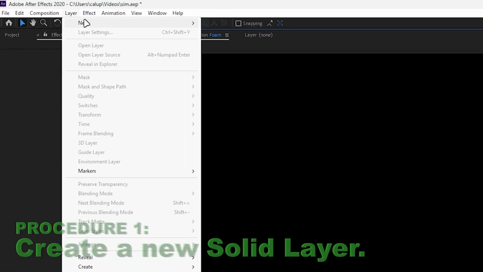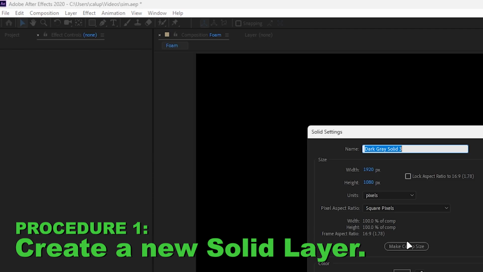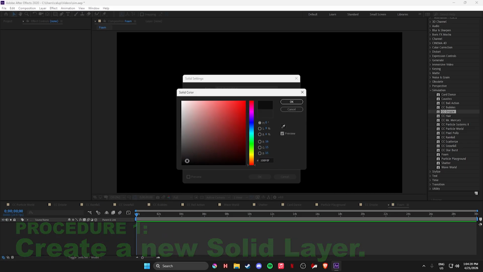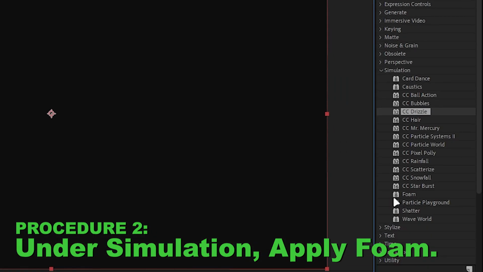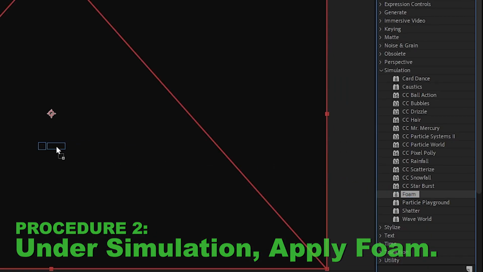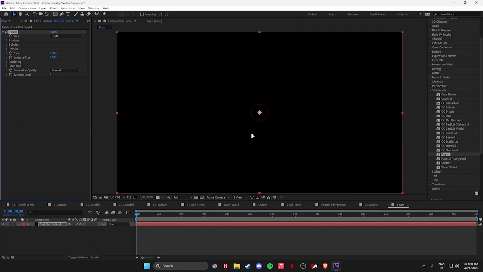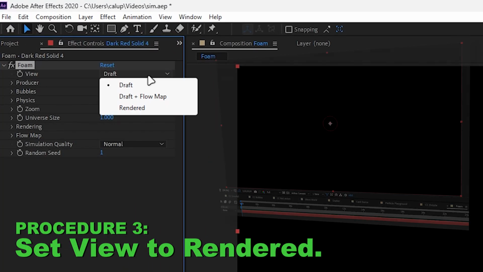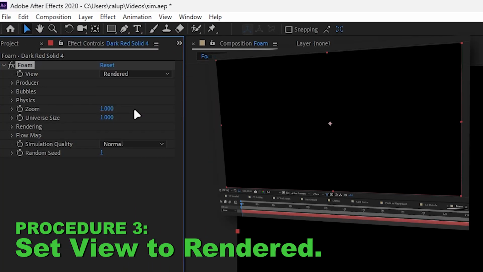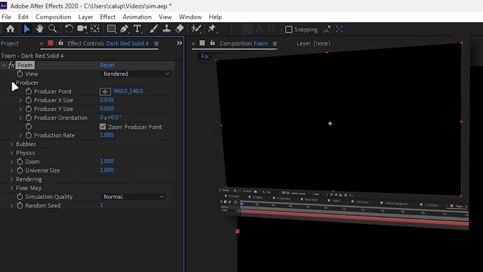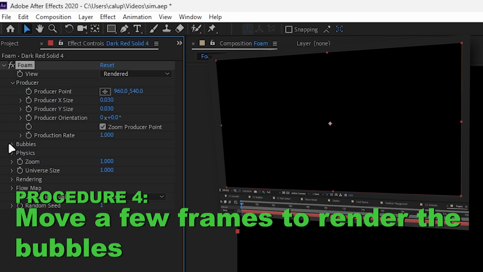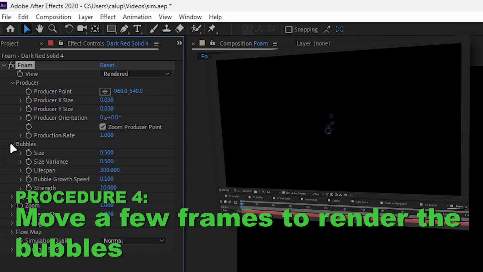To start, create a new solid layer. After that, under Simulation, apply Foam. Set View to Rendered. Move a few frames to render the bubbles.